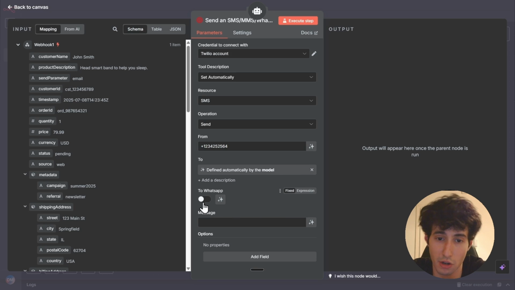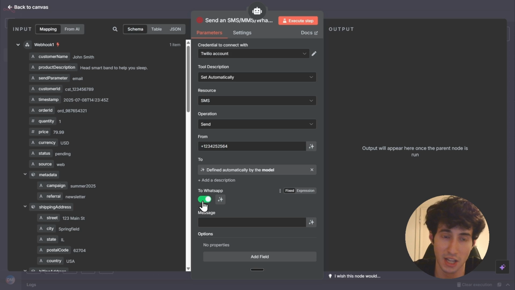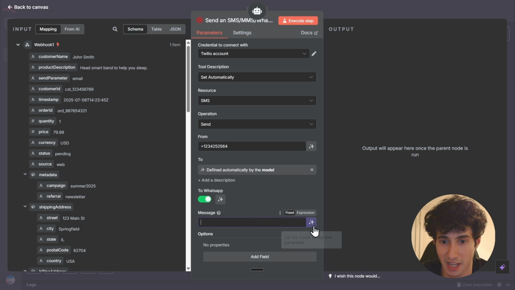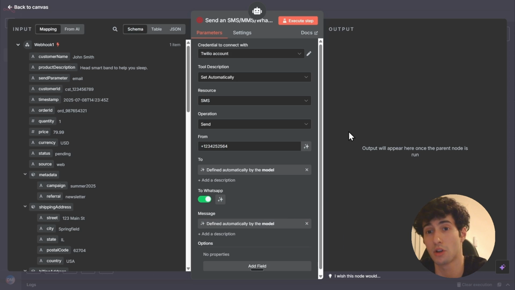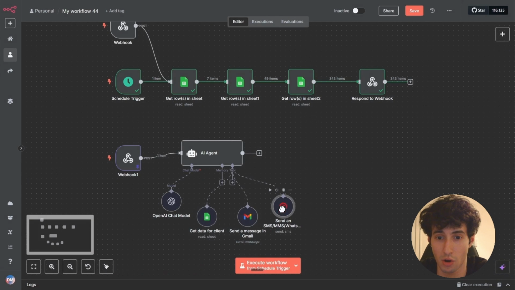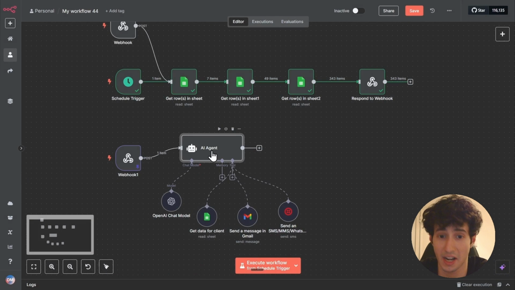Then over here, we also have the option to send a standard SMS message or a message to WhatsApp. I will actually turn WhatsApp on, since people tend to open WhatsApp way more than they open the usual SMS messages, believe it or not, guys. Then over here in the message, I will again fill this in with AI. And now that we have configured this tool as well, all we have to do is come over here to our AI agent and explain to it exactly what we want it to do.